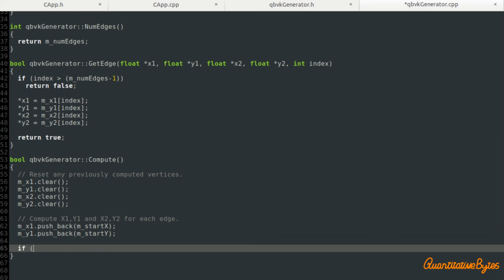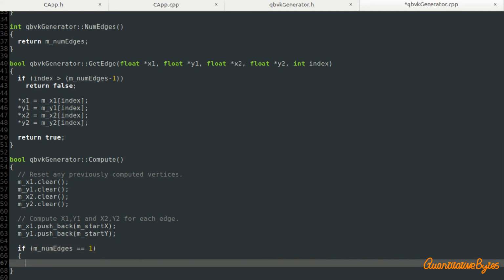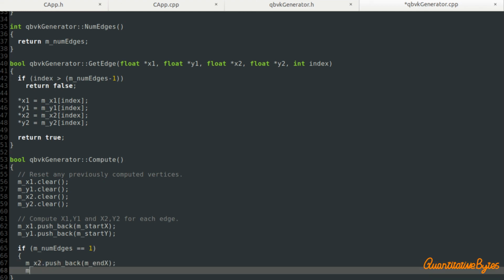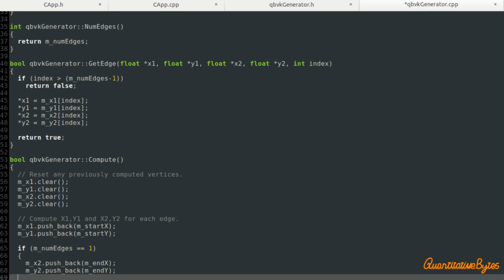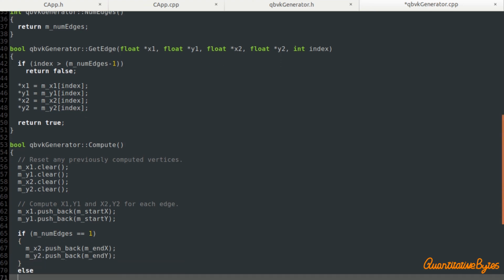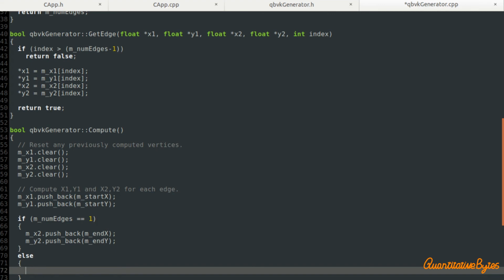Now, if mNumEdges is equal to 1, then we know that the next vertex is simply going to be our end point. So we simply do mx2 push back mEndX, and my2 push back mEndY. If, on the other hand, we have more edges than that, then we need to do a bit more.